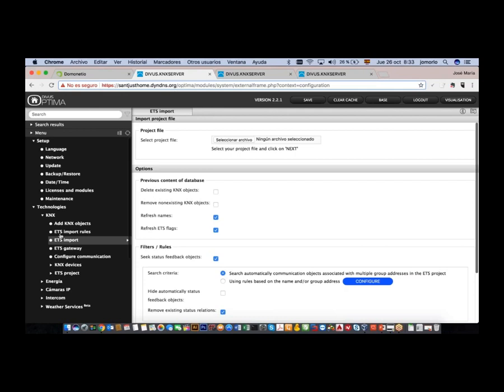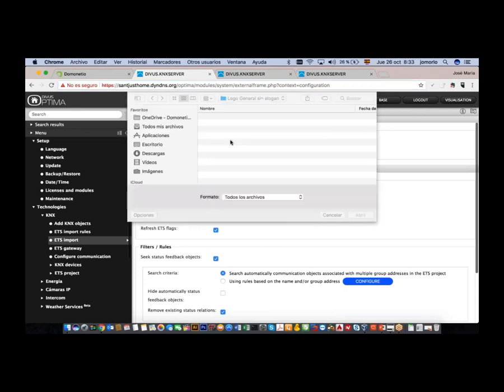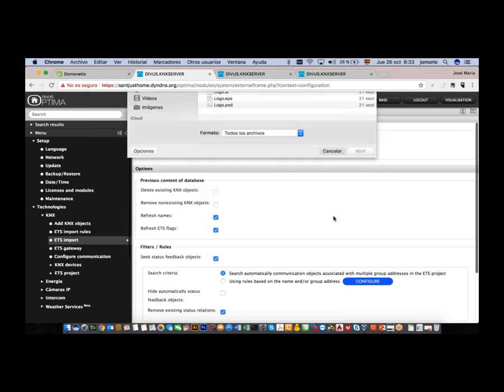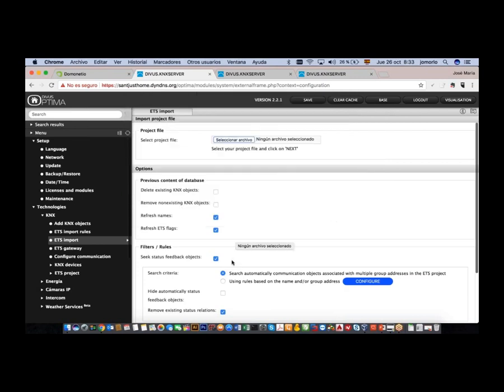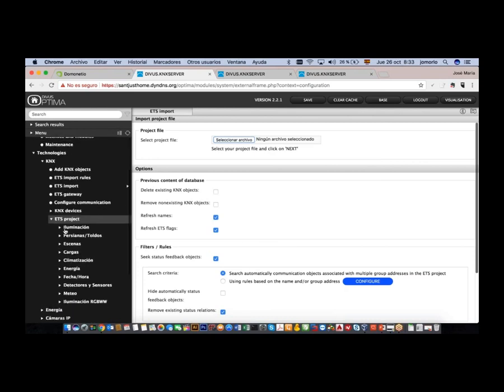This is the menu on the left side. This is how it looks like. This is the menu. So I go to ETS import and I do the other way around. I do the import. So I choose the file here. I choose the file where I want and I import the file. Once I import the file, all my GAs, all my group addresses will be in the Divus, in the KNX server. It will be here, you can see here.